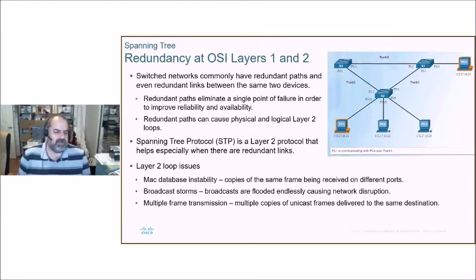So if you have layer 2 loops, the MAC address database can become unstable, because frames can start looping around endlessly, and it can point to the wrong port to get to that destination MAC address, and that can be bad. Broadcast storms are of course where someone sends a broadcast, and that happens pretty regularly, and because there's a loop, those frames will just continue carrying on and chew up all of the bandwidth that's available, and no other traffic will be able to get through, so that's not good.